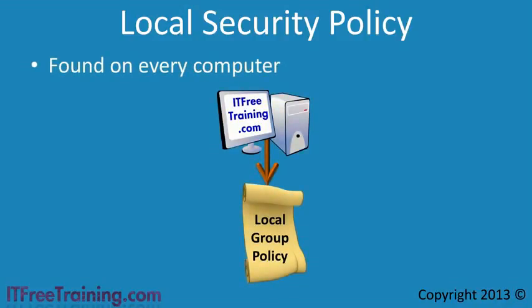When configuring security in your domain, when possible, you want to configure the security using group policy at the domain level. This provides centralized control, making it easier to change later on. In some cases, this may not be possible. For example, you have a computer that is not a member of the domain. When this occurs, you will need to use the local group policy.